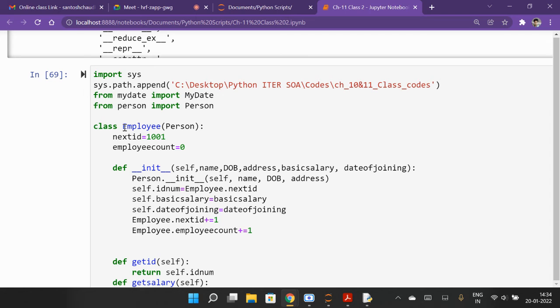Yeah, so this is the program, the employee class. Look carefully: class Employee, and then Person in parentheses. So this is the derived class and this is the base class. Actually, the Employee class will use all the variables of the Person class.